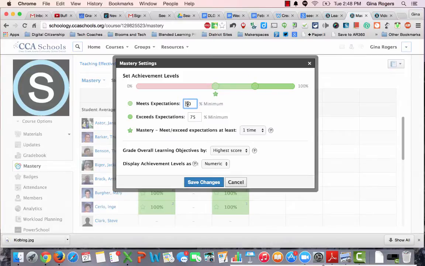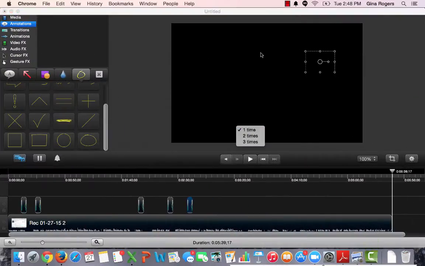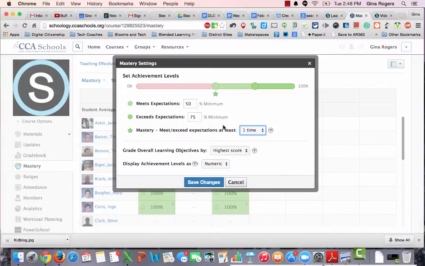I can change what it means to achieve mastery. If you meet expectations 50% of the time minimum, you're meeting expectations. To exceed expectations, that means 75% of the time minimum. And then mastery means to meet or exceed expectations how many times? 1 time, 2 times, or 3 times. I can set that up.